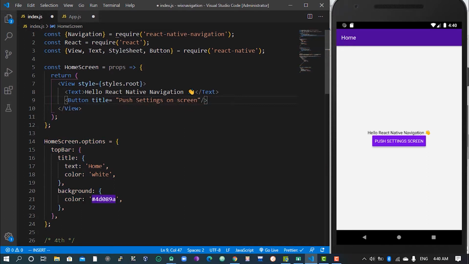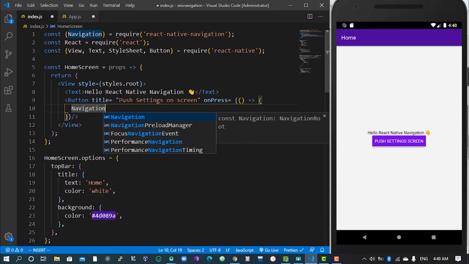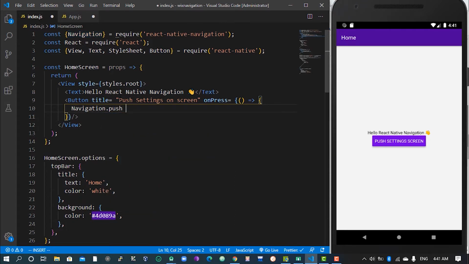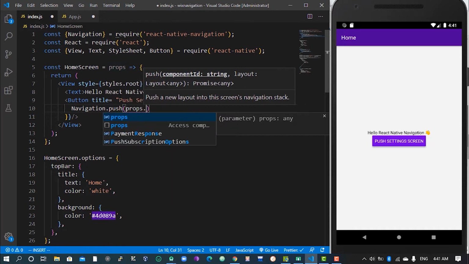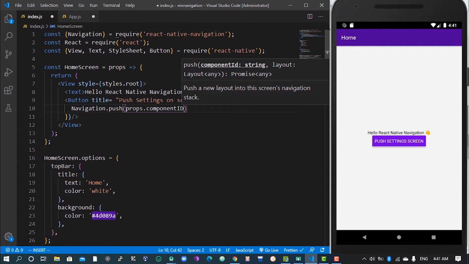Then beneath that, we are going to bring in the onPress. Just like when you click on a button, just like onClick, it's going to accept a callback function. Then we're going to make use of the navigation. Because we are pushing this into the current stack, we can make use of the navigation and the push. Then it's going to give us a props.componentId. Just a default ID it's going to provide for each separate component that you push or you are making use of in your route.